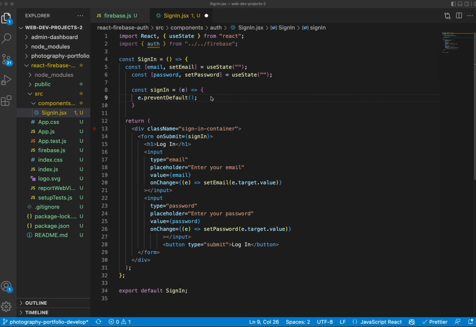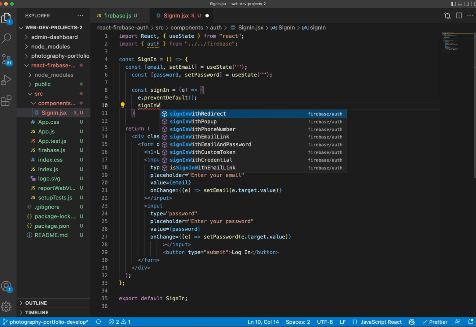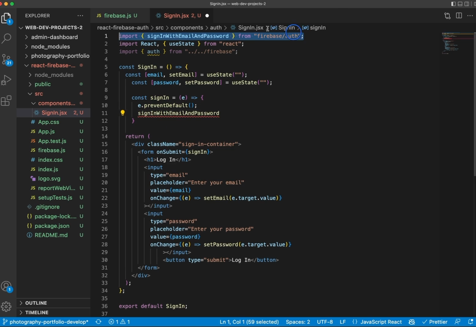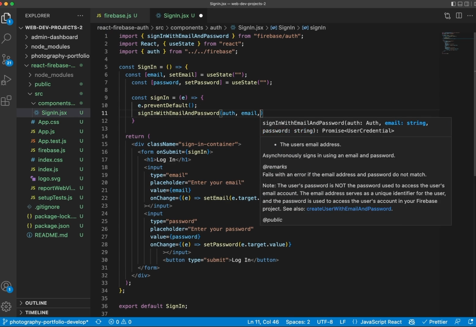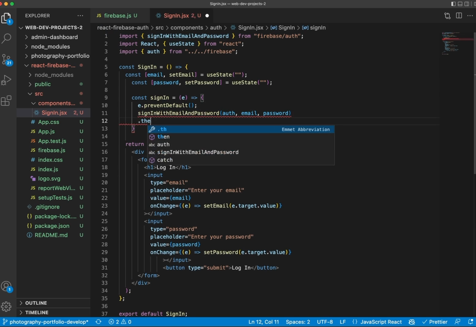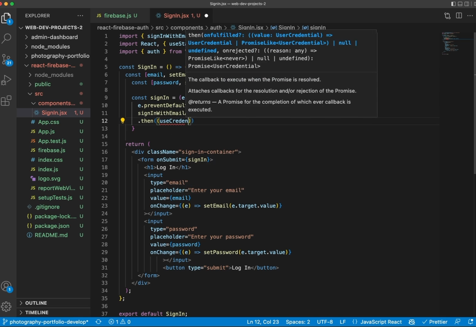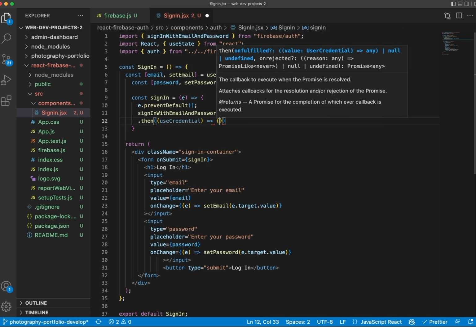Next, we can import the function from Firebase that's going to help us create the sign-in functionality. So signInWithEmailAndPassword, and make sure at the top you import this from Firebase Auth. We pass the auth object, and then we pass our email and password provided by the user, and then we say then. This function returns a promise, so we're going to wait until that gets resolved and we get back the user credentials.